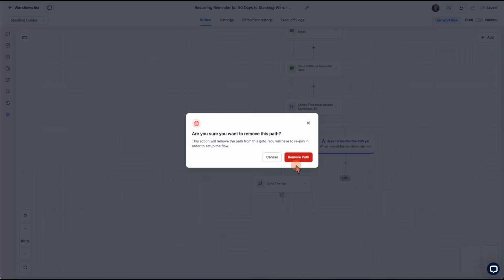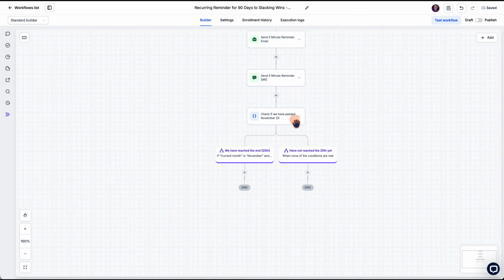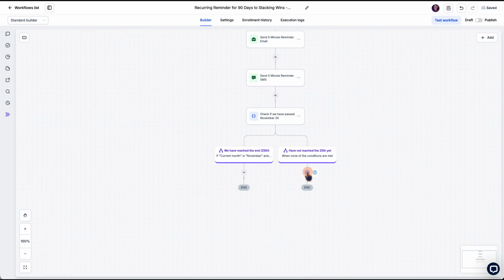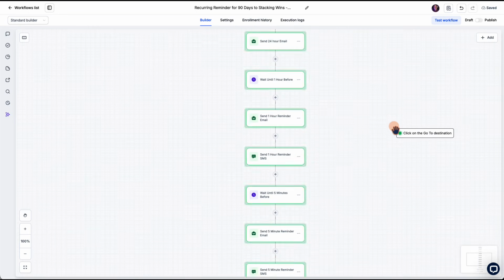Okay, so what we're going to do is basically disconnect, then delete this action. We only want to loop if we haven't reached the 25th yet. So we're going to say plus, we're going to do the go to again, top, save the action, and then we're going to go up here to the top.